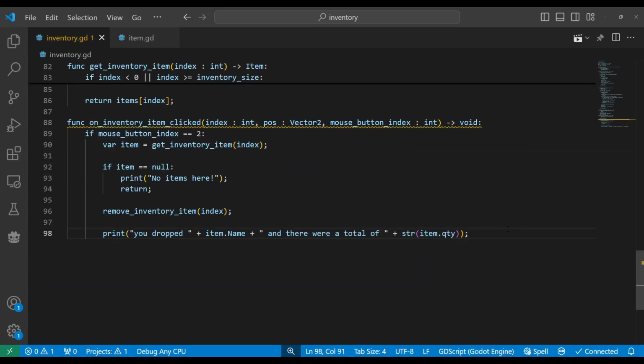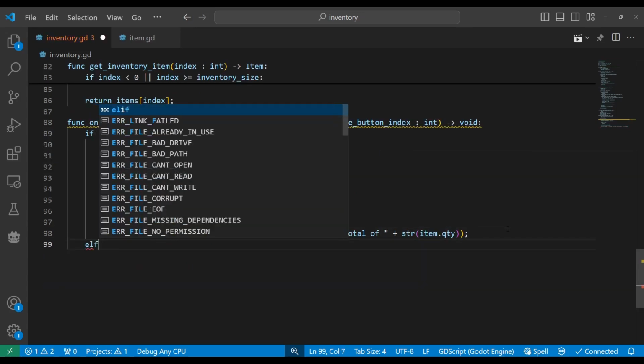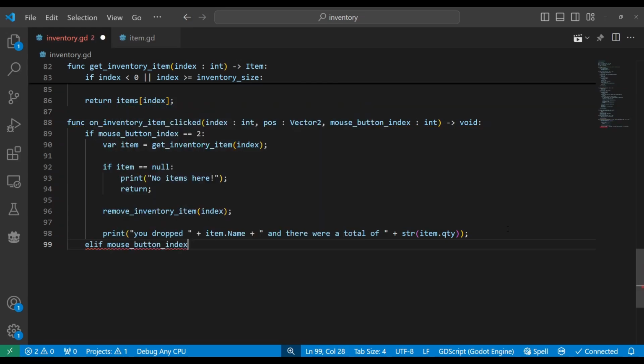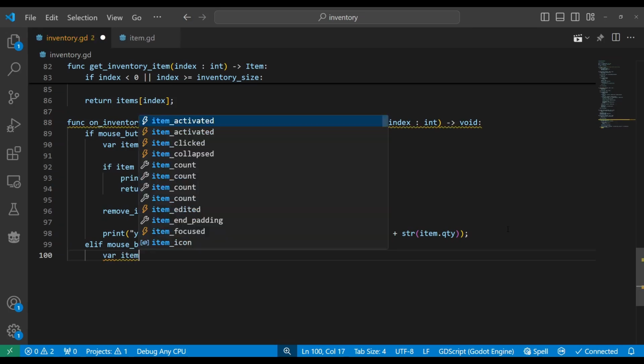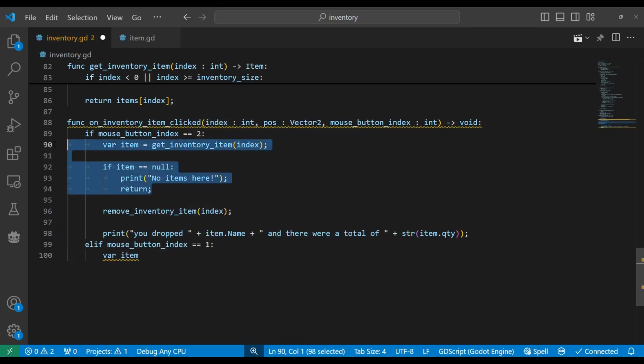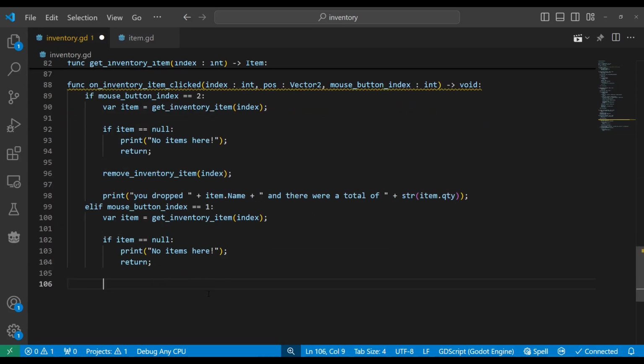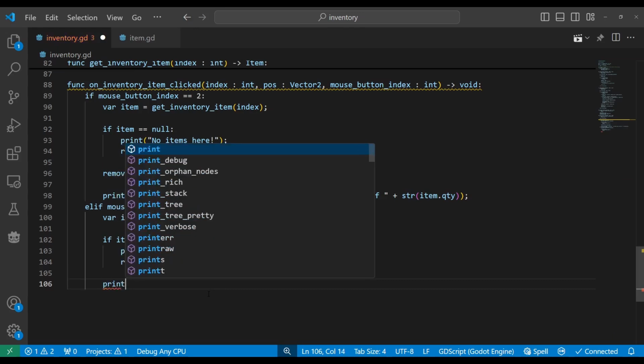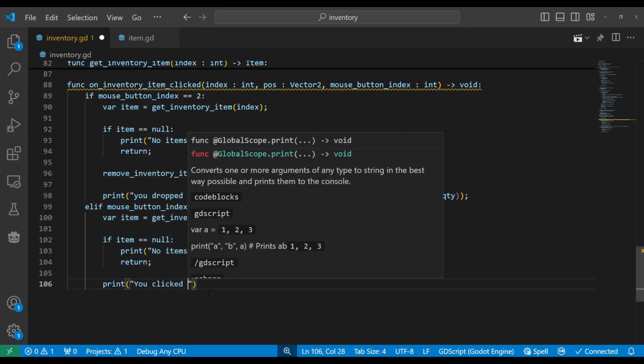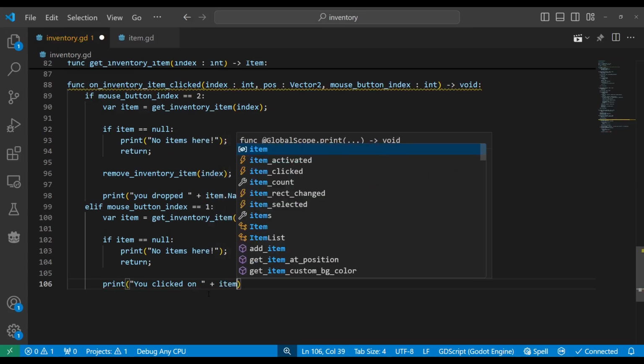Simple enough. Now we'll go here and go elif mouse_button_index is equal to 1. We'll say var item. We'll just actually copy these two things up here. No need to do these checks again for ourselves. And what we'll do is go and print "You clicked on" plus item.name.